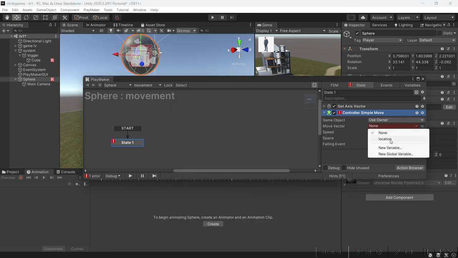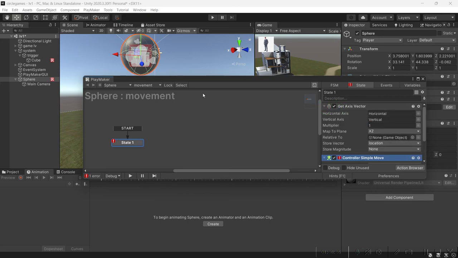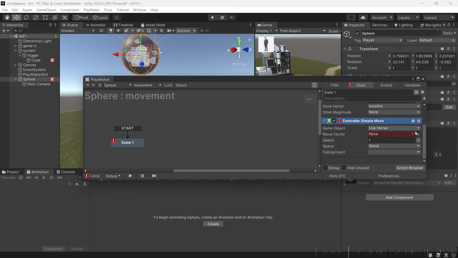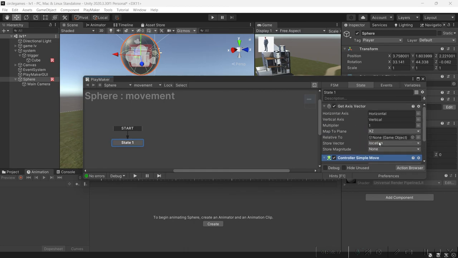So we are going to now reference this stored location of our fairy to this controller to let this controller know where we currently are, and from that position we want to move in whatever direction we want to move in as we press our arrow keys, okay, with a speed of one. So you now reference that to that location to get the XYZ location.